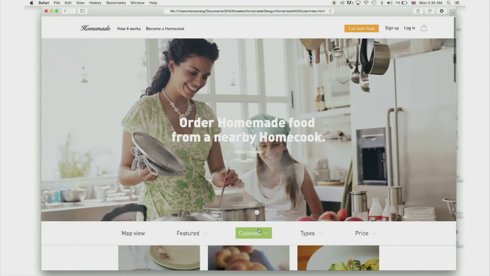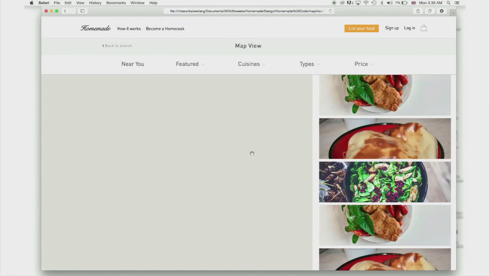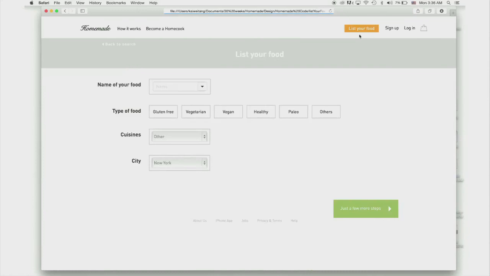On our homepage, you'll see a feed of homemade food made by real people. On the navigation bar, you can search food by cuisine, different types, and different prices. You can also go into the map view and see who's cooking around you, and maybe your neighbor is doing something amazing you can order from. For home cooks, follow three simple steps and have your food posted on Homemade.